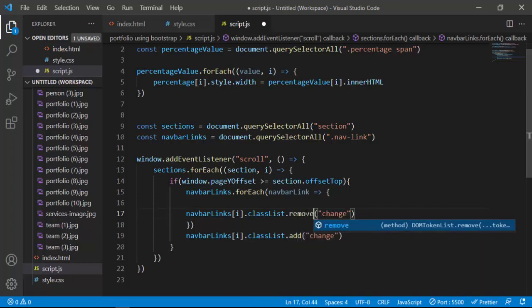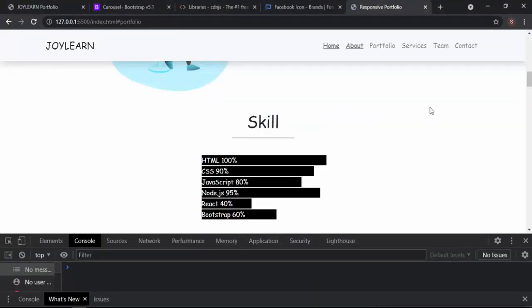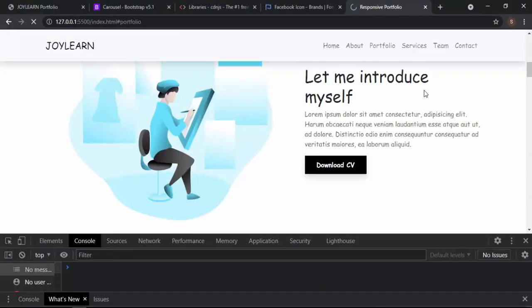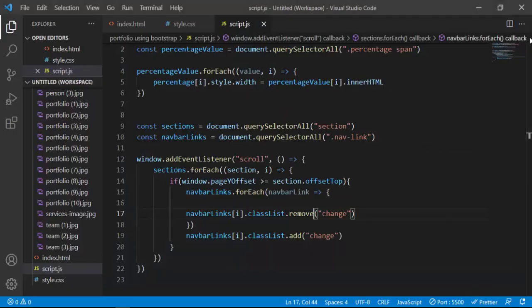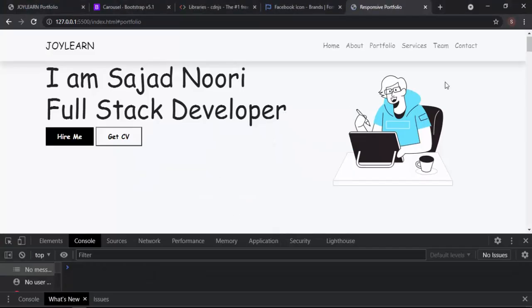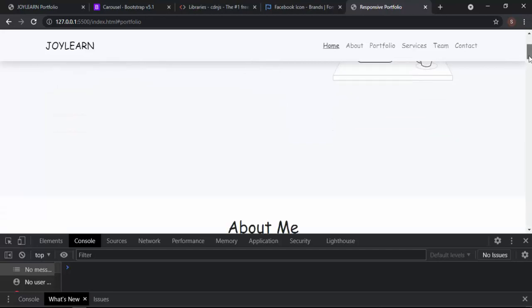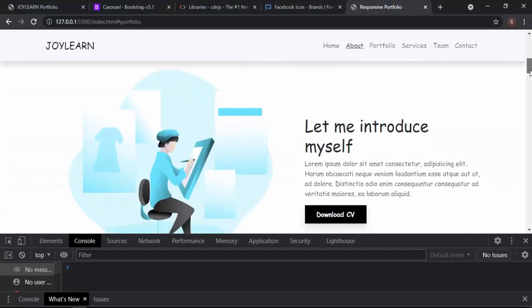So now if I save it and make sure to refresh it one more time, remove change, classList. Yes, it's fine. It is navbarLinks with no index. So now if I move my cursor on, you will see that it's selected, and if I reach the about section, it also selects this.